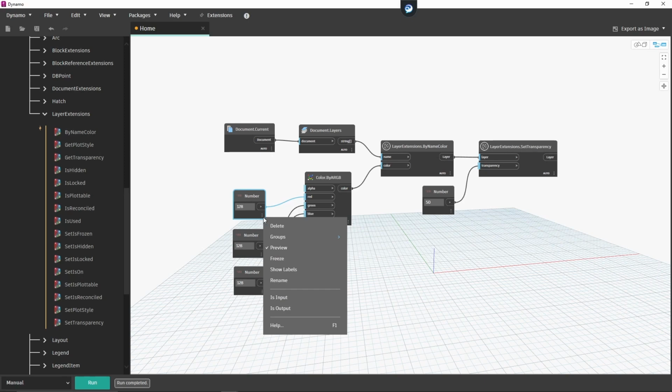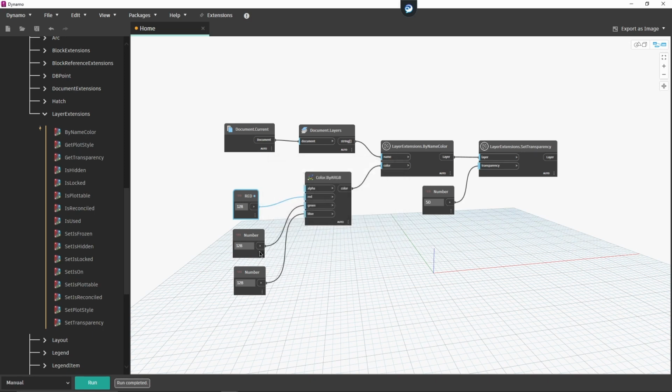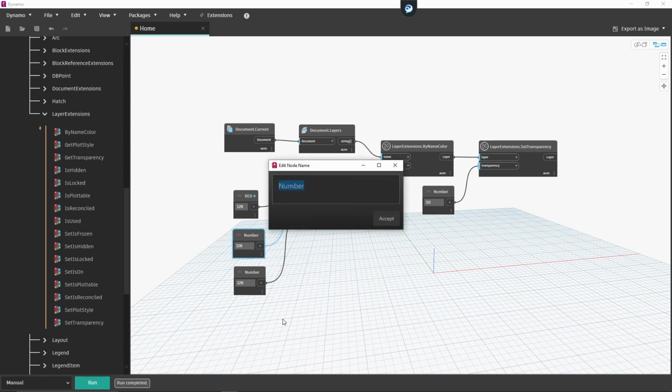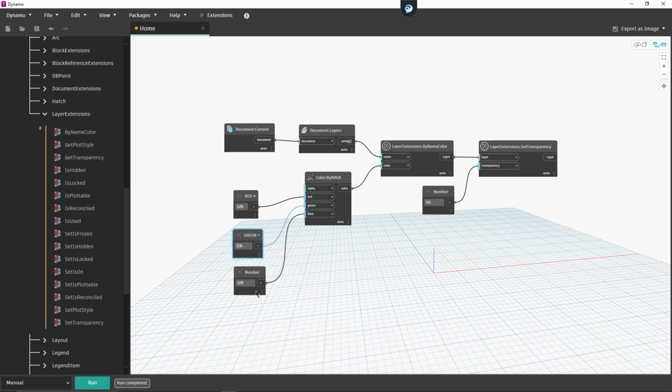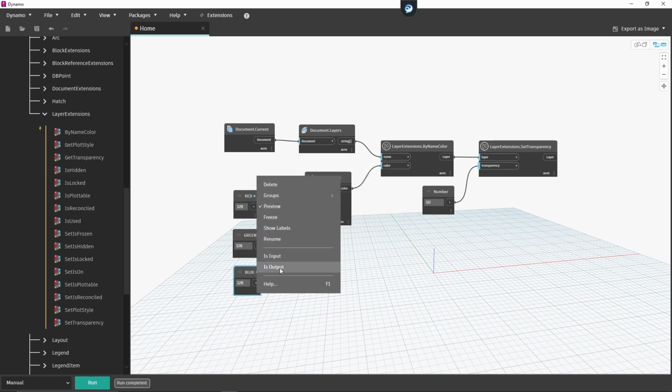All you have to do is click the 3 dots and say rename, right? So we'll say rename and we call that red because that's the red input, and then also say is input. So that will tell Dynamo that this is an input that you can show to your user for them to assign a number to this node, basically. And we'll do the same for this. We'll say rename, and I think that's green, perfect. And then again, 3 dots, is input. Last one, rename, that's blue, and also is input.